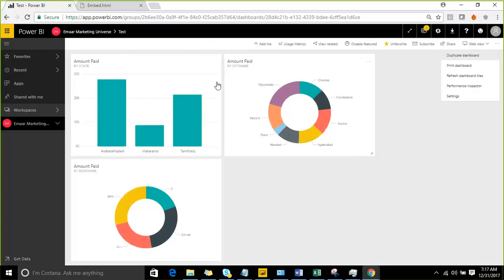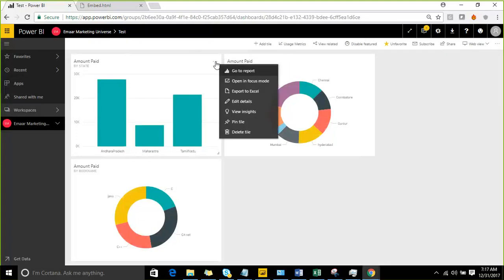And here the go to report option is there. If you want to go to the report, you can go to the report. Like whenever you are accessing from a mobile, it does not go to the report by default when you click on it. You need to go to the report and open in focus mode. Focus mode means it is going to maximize that visual.